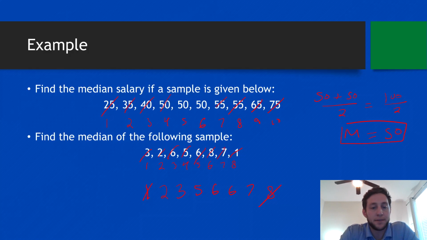So 1 and 8 are gone. 2 and 7 are gone in the next step. 3 and 6 are gone. And oh no, we're left with 5 and 6. If there was just one number, well, that would be the median. Not a problem. But since there are two numbers, we'll take the average of the two, 5 plus 6 over 2, to get 5.5. And therefore, our median, capital M, is 5.5.